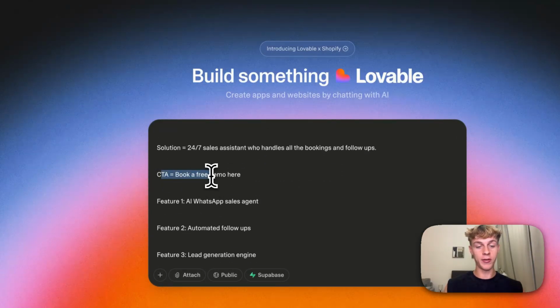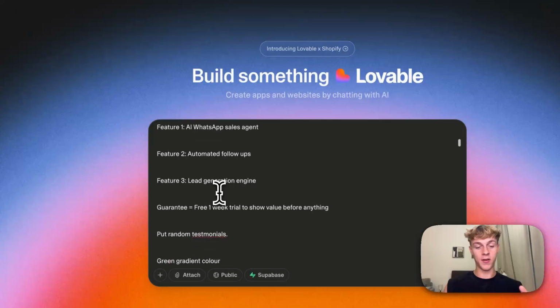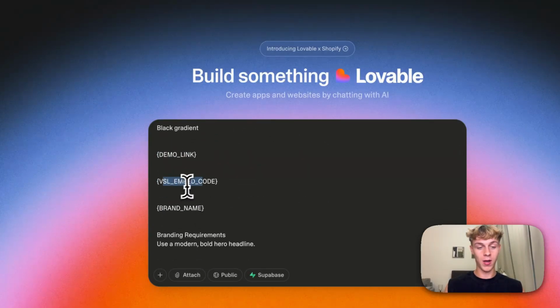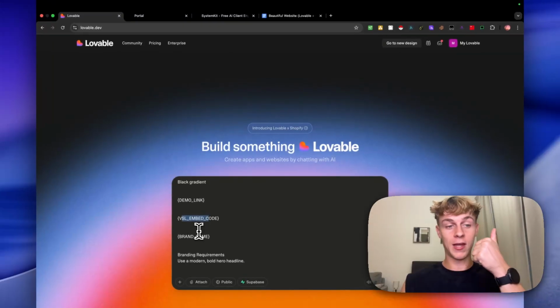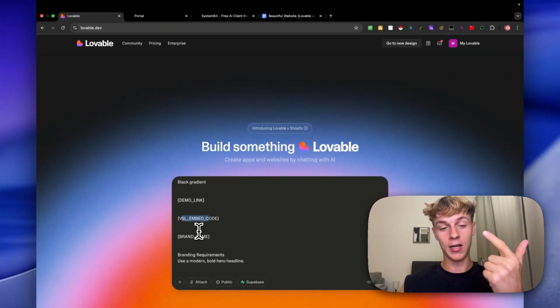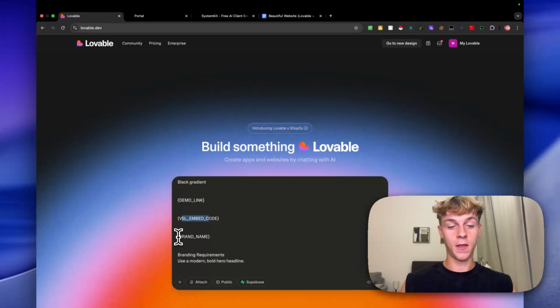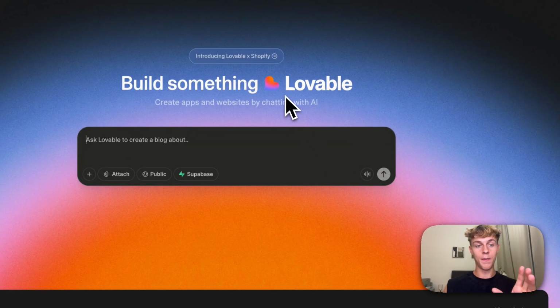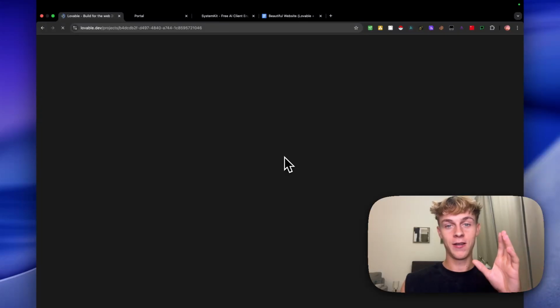And with the CTA, book a free demo, we want to get them on a call. We can obviously fill out the demo link and the embedded code, which I'll show you how to get from GHL, whether that's a form, or your booking link on Calendly or GHL and so forth. So let's just click go, and I will come back once it has created this website.